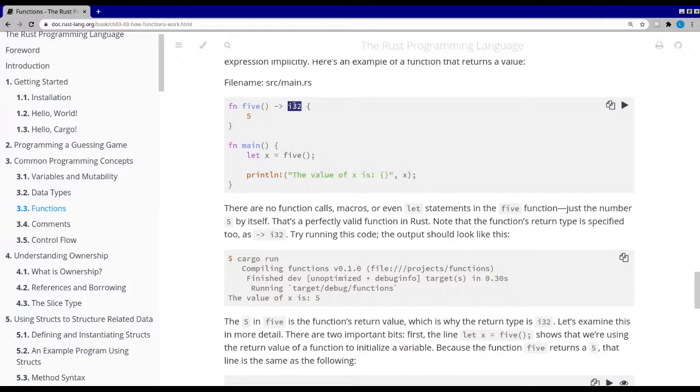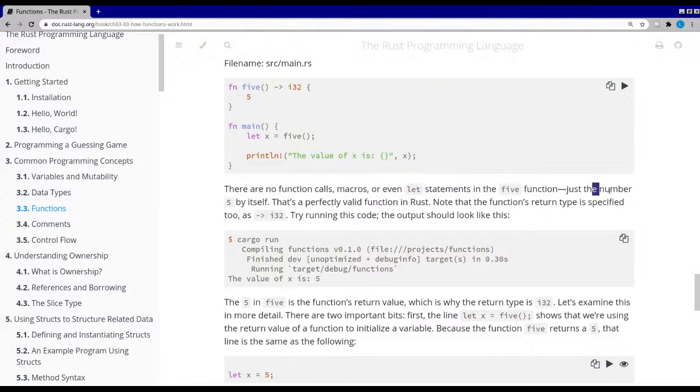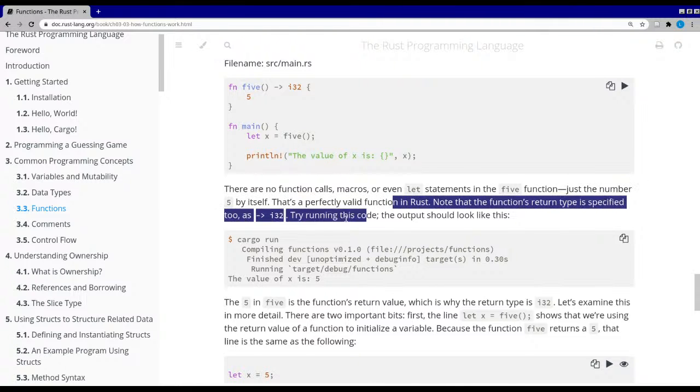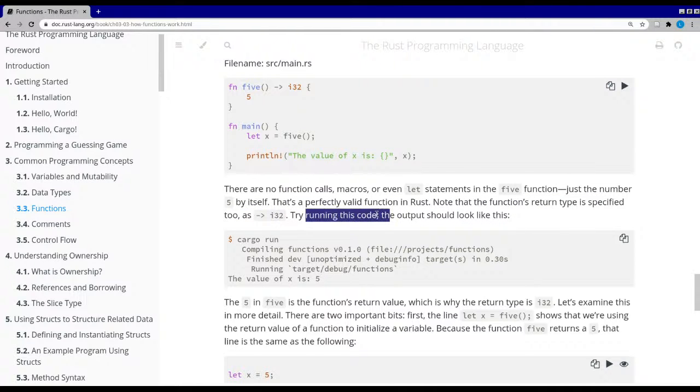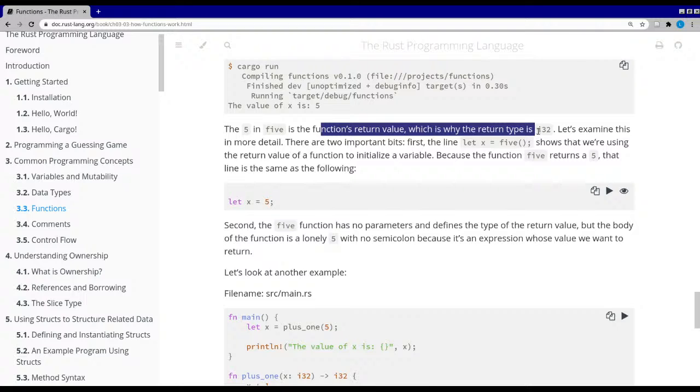There are no function calls, macros, or even let statements in the five function. Just the number 5 by itself. It is a perfectly valid function in Rust. Note that the function's return type is specified as i32. 5 is the function's return value, which is why the return type is i32.